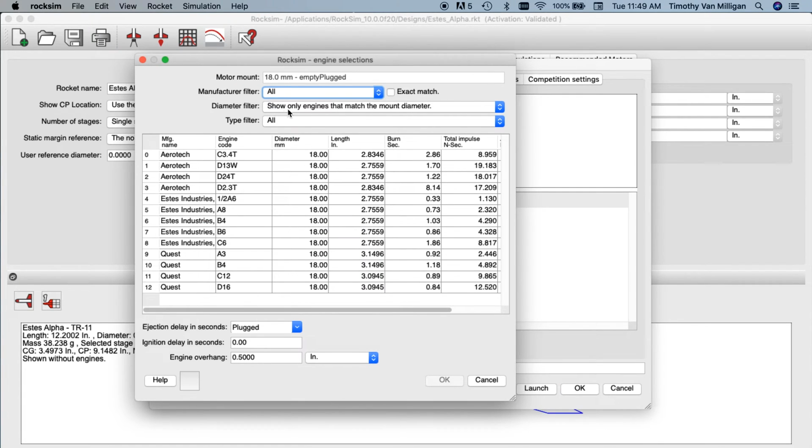Right now it's showing all the engines that match this motor mount diameter. So we have Aerotech, Estes, and Quest motors right here. I'm going to choose an Estes B6 motor, and then I'm going to choose the ejection delay. If you click on this, it'll tell you what delays are available. We have 6, 4, 2, 0, custom and plugged. Plugged means that the motor does not have an ejection charge. Custom means you can set it to any value you want. I'm going to choose a 4-second delay and then click OK.